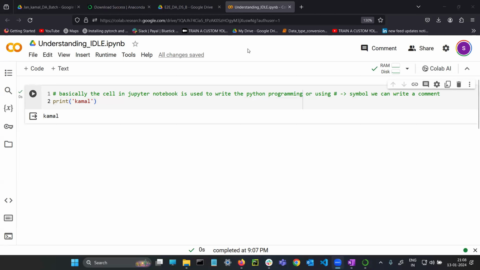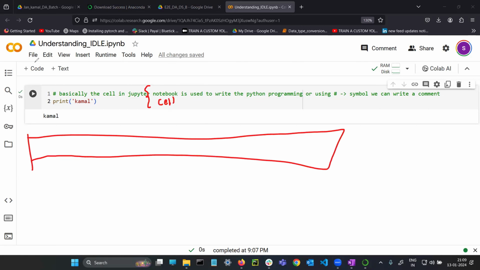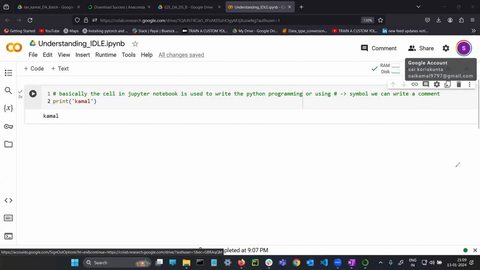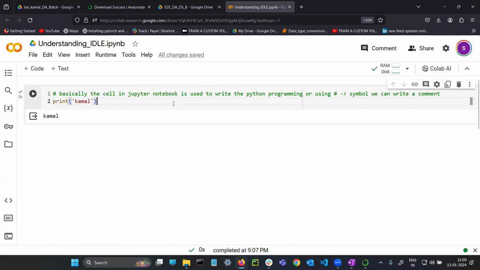The question is, okay, we understood about the cell, but there are a lot of things. For example, if I write 1,000 lines of programming, will I write all the lines in one cell? No. Can't you create another cell here, above or below? By default, the IDLE will give you only one cell.